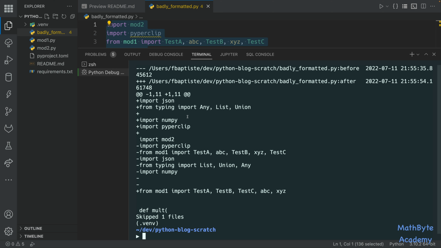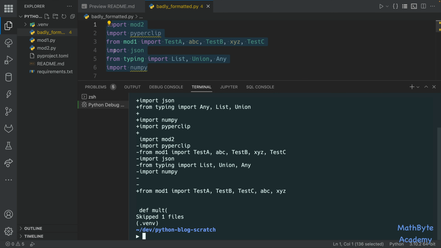And then from typing, import Any, List and Union. You can see that based on what we had before, it basically moved JSON to the top and typing to the top. Why? Well, because those are part of the standard library. Standard library section goes first. And then it took the different imports that we had over here and made them in alphabetical order. Then it put in NumPy and paperclip.